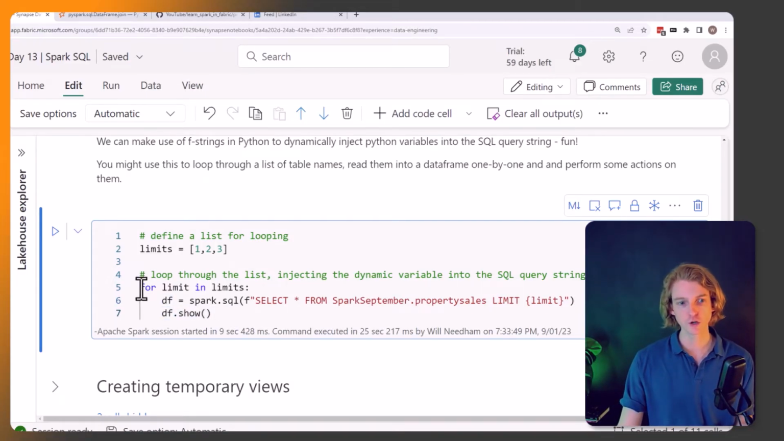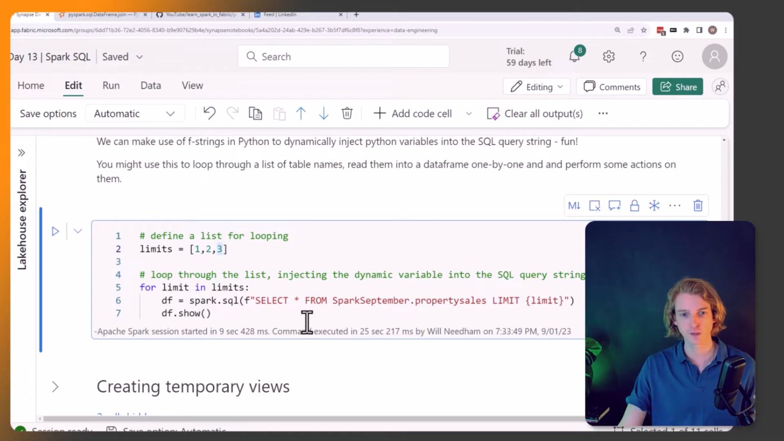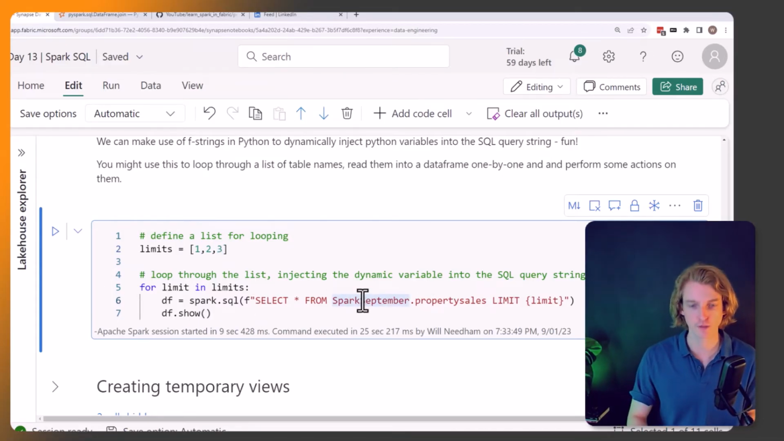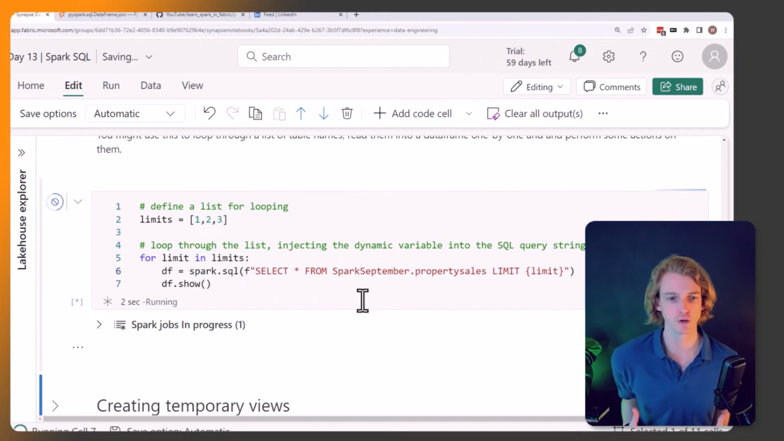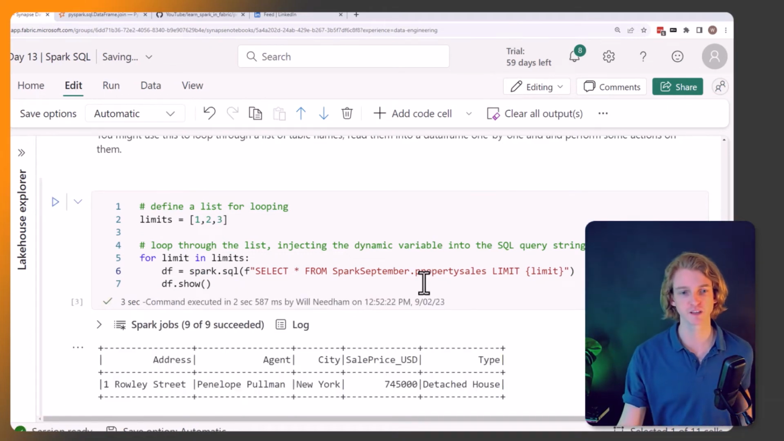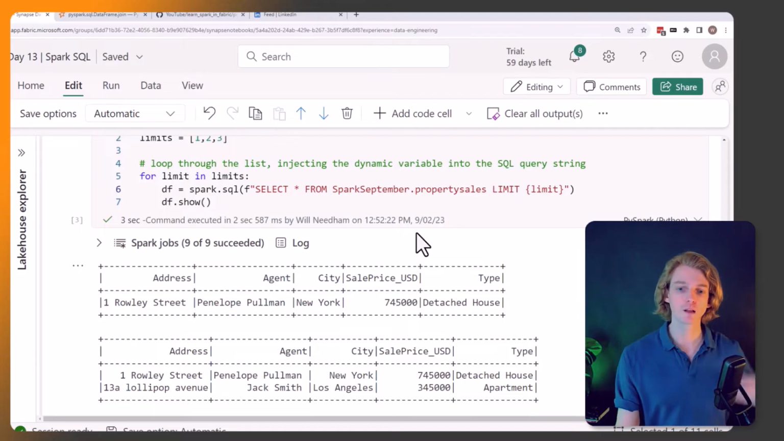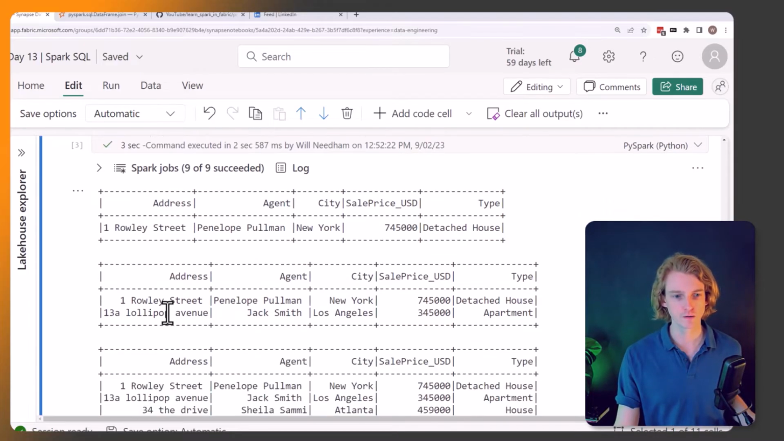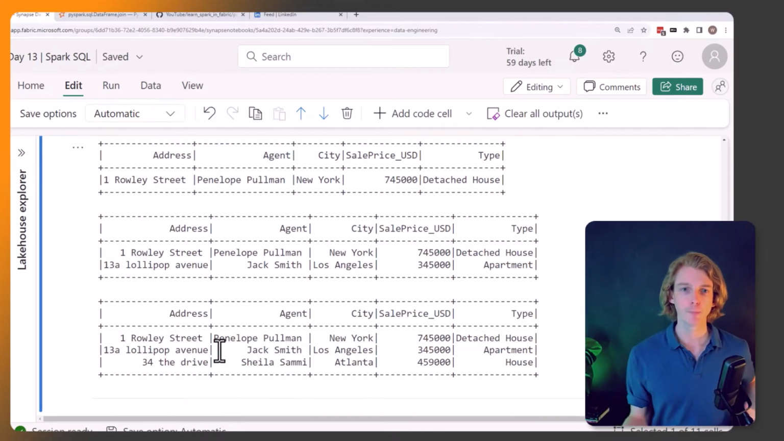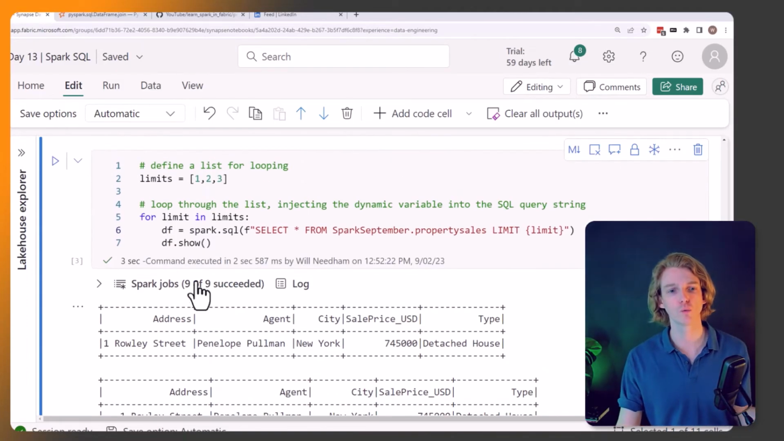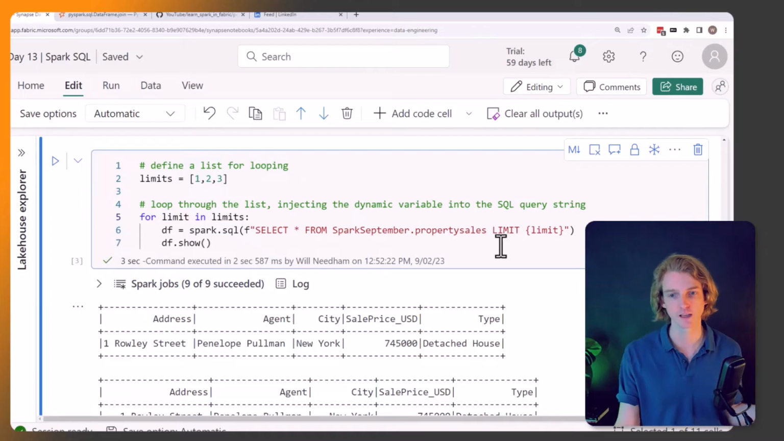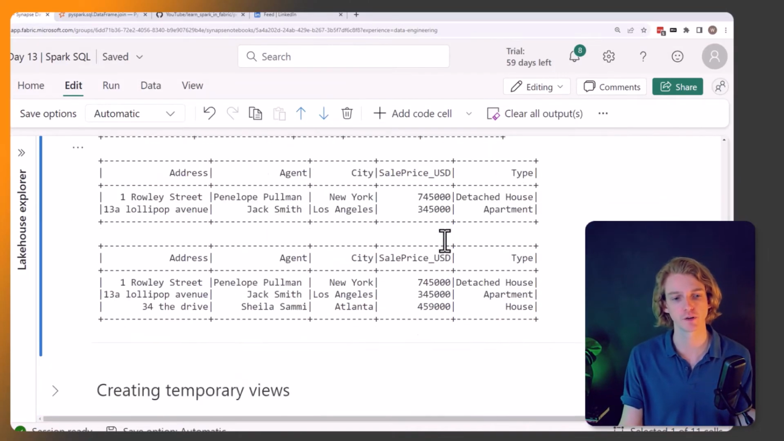So what this is going to do is loop through 3 times, because we've got 3 values in our limits list. First we're going to get 1 row, then we're going to get 2 rows, and then we're going to get 3 rows. Now again, this is just to show you the functionality. This specific example is useless, but we can see we've got 1 row, 2 rows, 3 rows. But the idea behind it is quite powerful, because we might not care about limits. In fact, no one cares about limits. It's just to showcase the functionality.